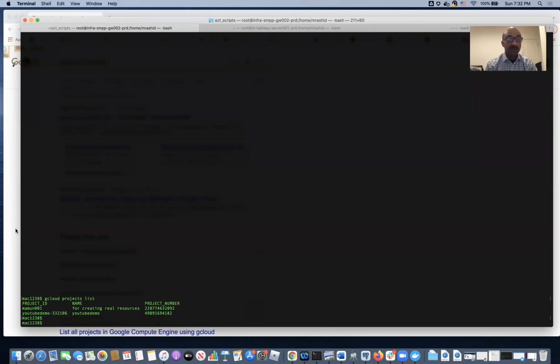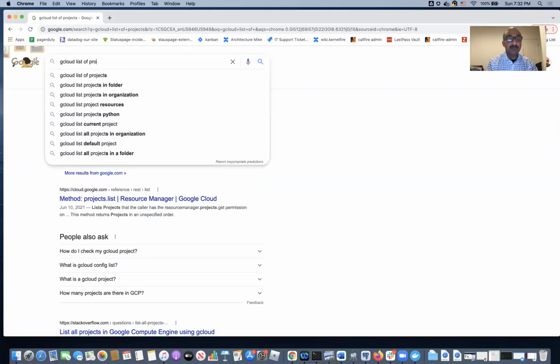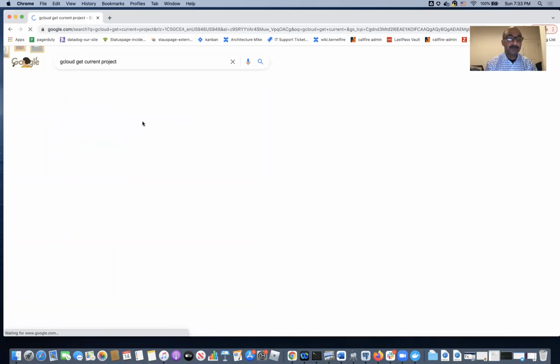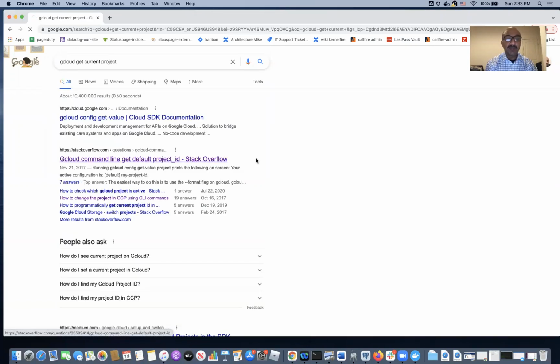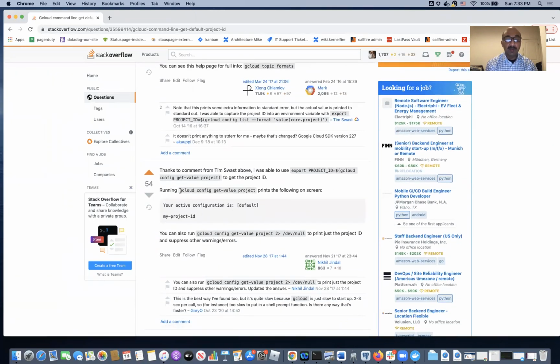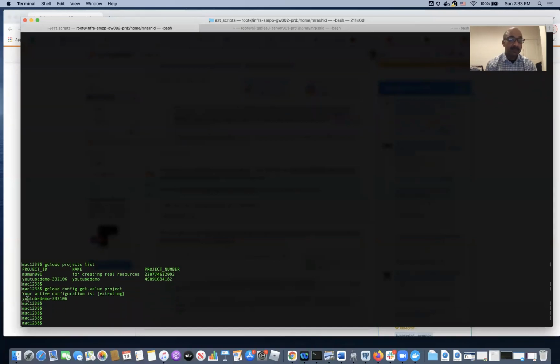Next thing I'm going to do is make sure my default project is the right one. So let's research that. So I'll take this listing from Stack Overflow. It's pretty accurate. Literally copy paste the command. And as you can see, my current project is demo-332106, where I do all my work when I do these recordings.